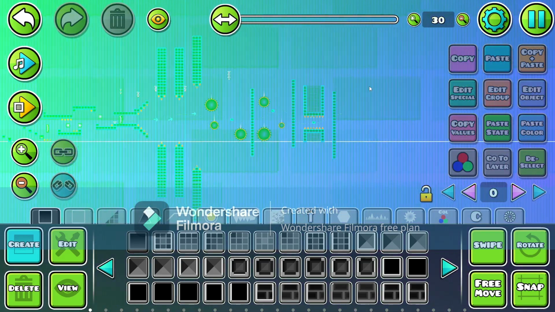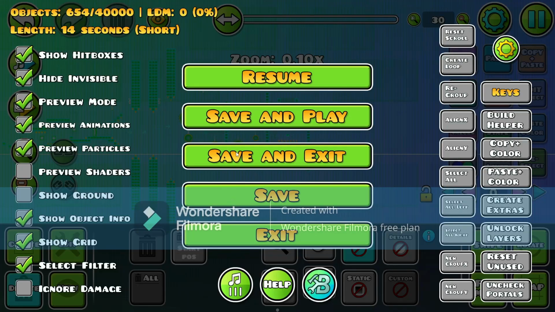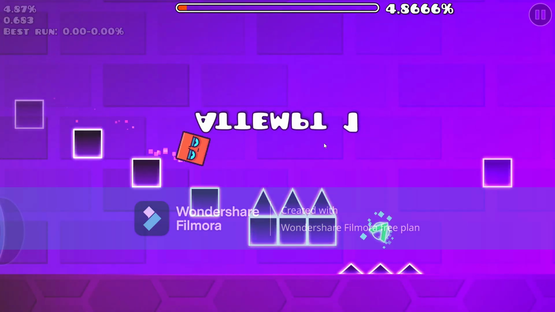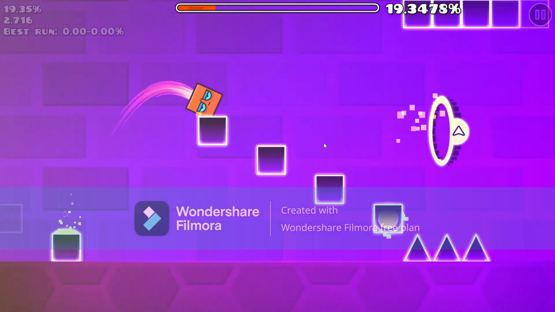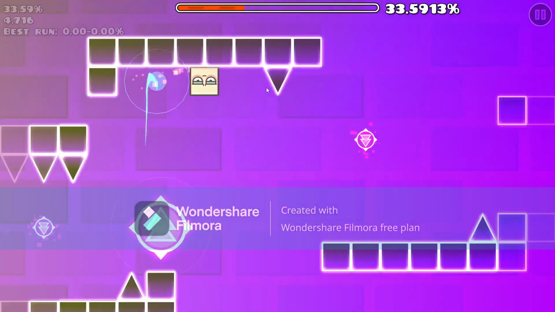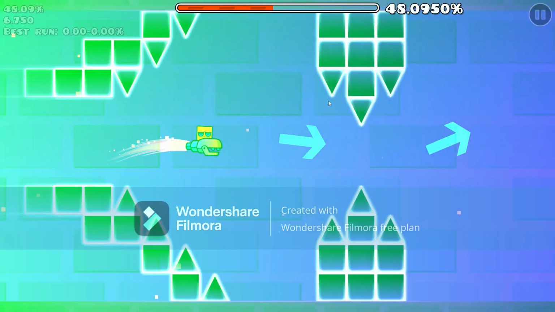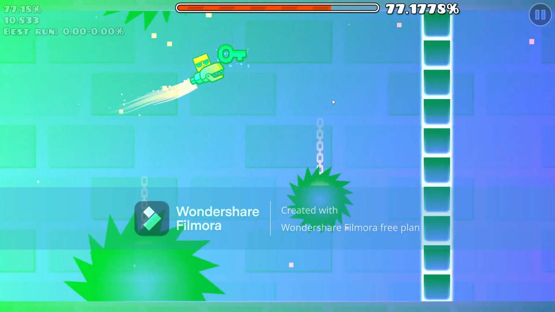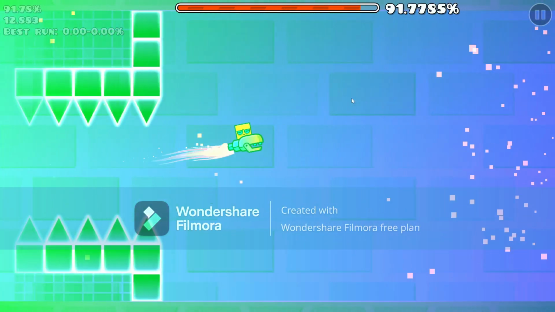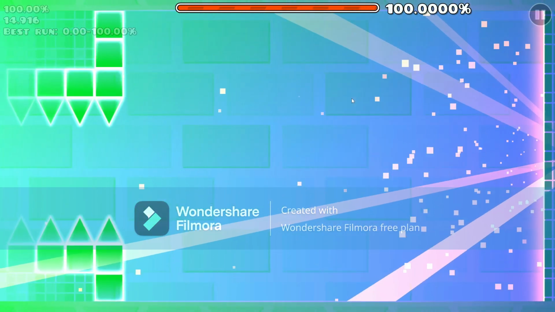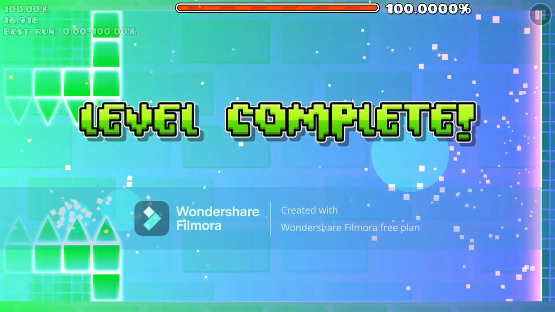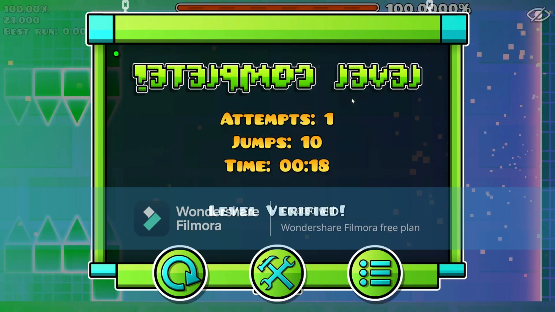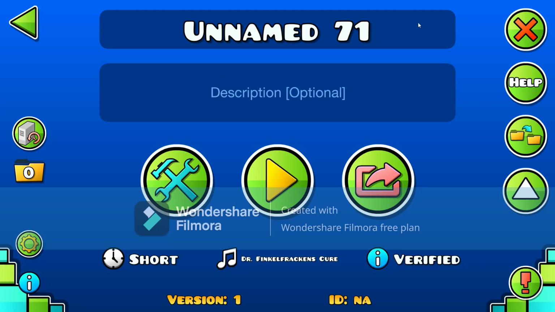And that will be the end for now. Here is what your level should look like. You can add more, but for the base I'm showing you right now, it's 14 seconds. And there you go. The start of your first level. And that will be the end.